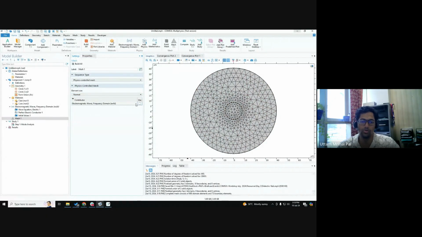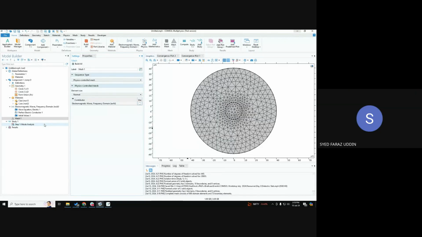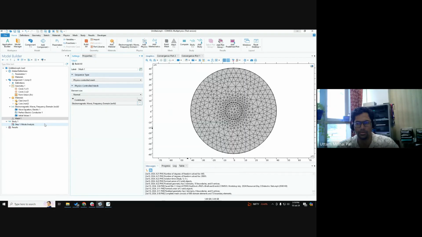You can go ahead and use the physics control mesh, but the only problem that you will face is that it will be too time consuming, especially for finding so many modes. It will be very difficult to solve, especially if you don't need it, so why would you want to do it, right? Uttam, correct me if I'm wrong. We are here just checking which kind of modes exist in our simulation model, right? Yes.